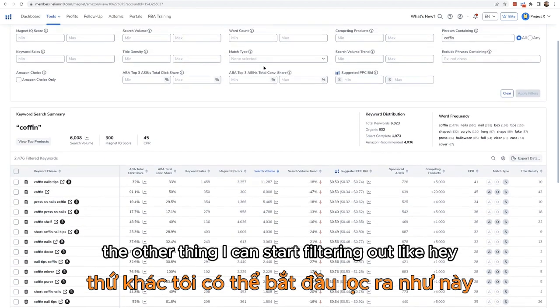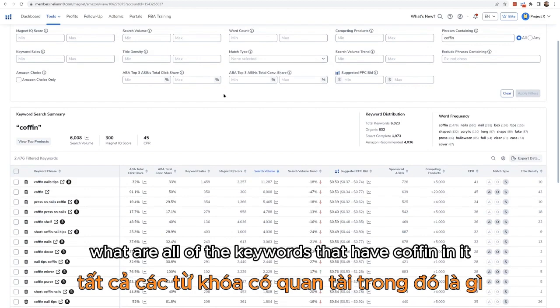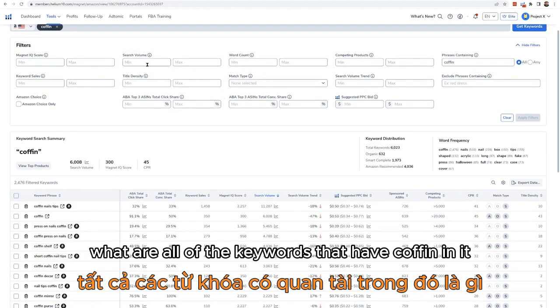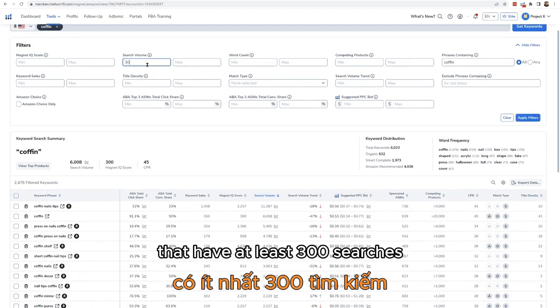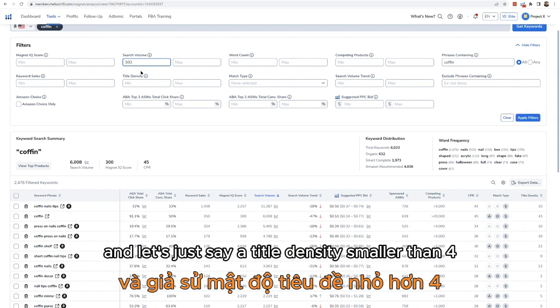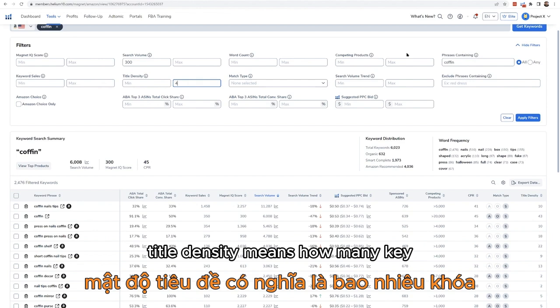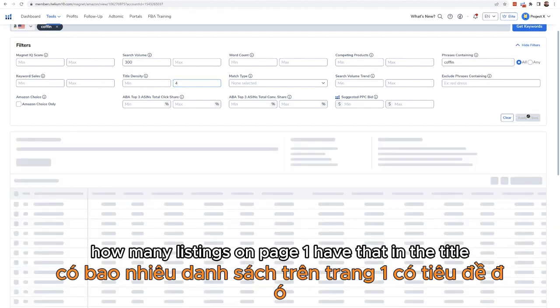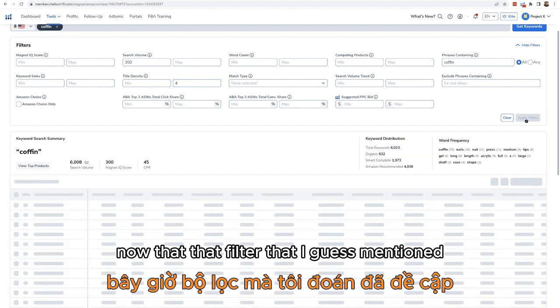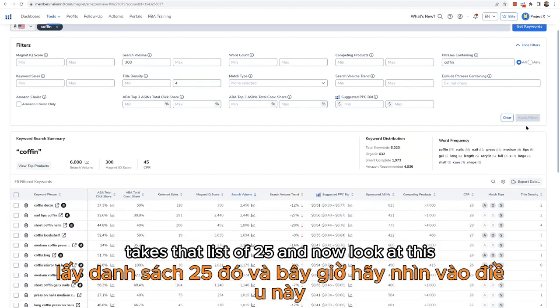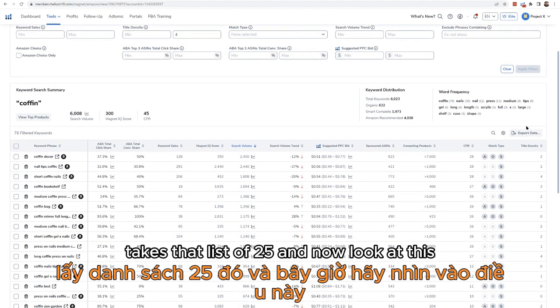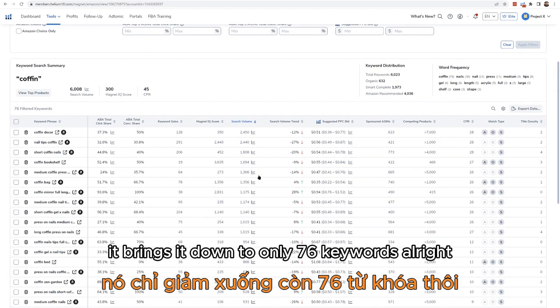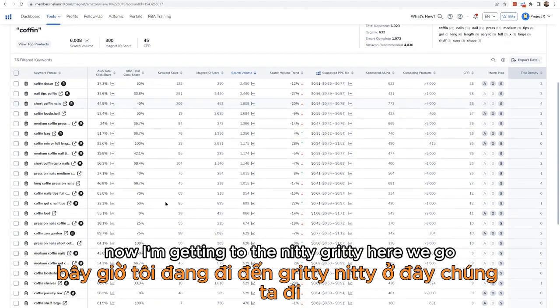The other thing, I can start filtering out, hey, what are all of the keywords that have coffin in it that have at least 300 searches, and let's just say a title density smaller than 4. Title density means how many listings on page 1 have that in the title. Now that filter takes that list of 2,500, and look at this. It brings it down to only 76 keywords. Now I'm getting into the nitty gritty.